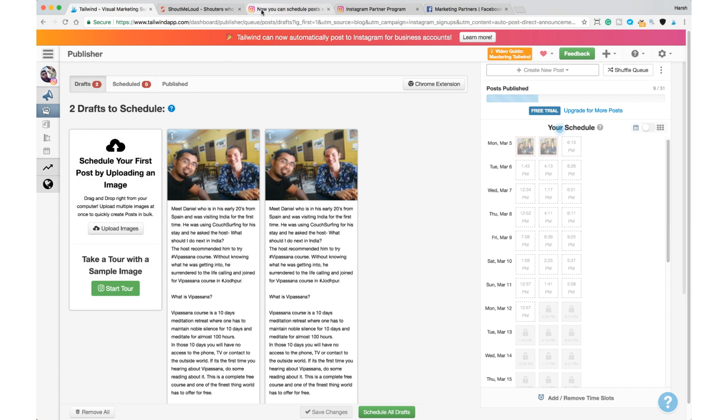So log into your Tailwind account and select Instagram. Now here at the top, you'll see this option called Tailwind can now automatically post to Instagram for business accounts. So one of the major requisites here is that you should convert your Instagram profile to a business account. And I think everyone should do that, because once you do that and you link your Instagram account to your Facebook page or Facebook profile, basically whenever you post an update as a story on your Instagram profile, it will also be posted on Facebook page.